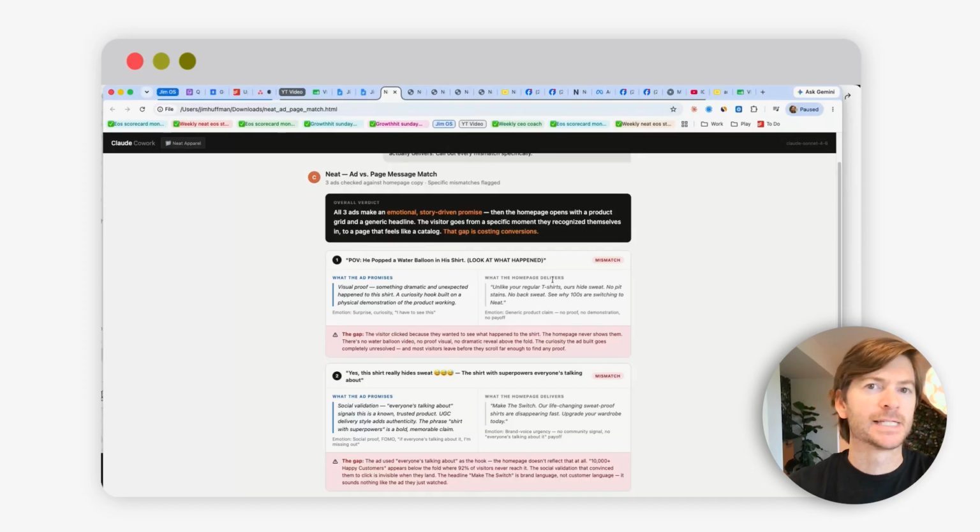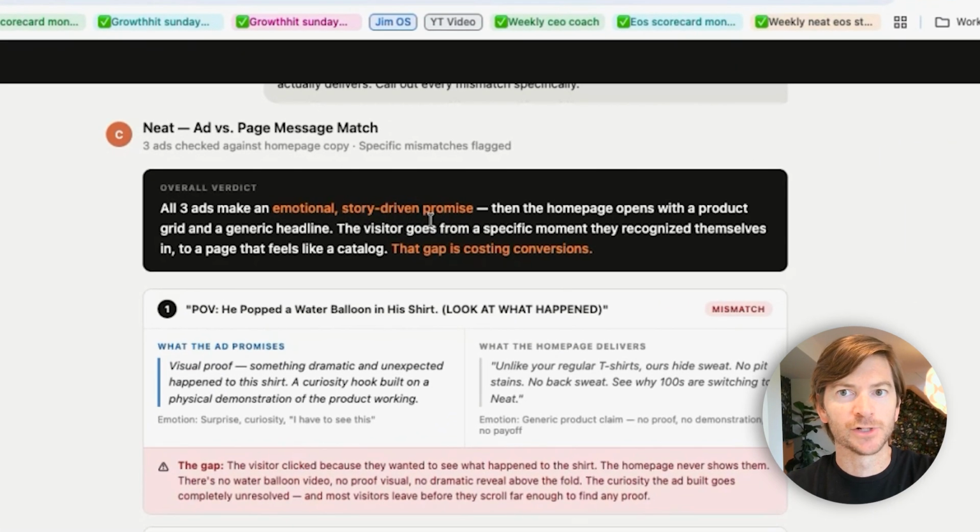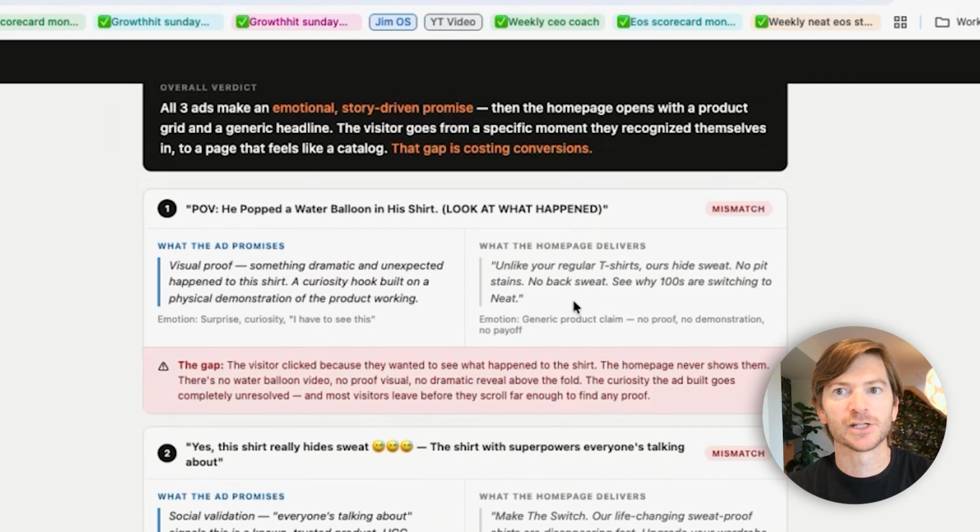So here's the big mismatch we found with the ads and the landing page. The ads are very much emotionally driven, story driven, but then the homepage really gets into a product grid with a generic headline. So there's a disconnect between selling on the emotion and then just getting right into product. The visitors go from a specific moment they recognize themselves in to all of a sudden it feels very transactional. And that gap is costing us conversions.